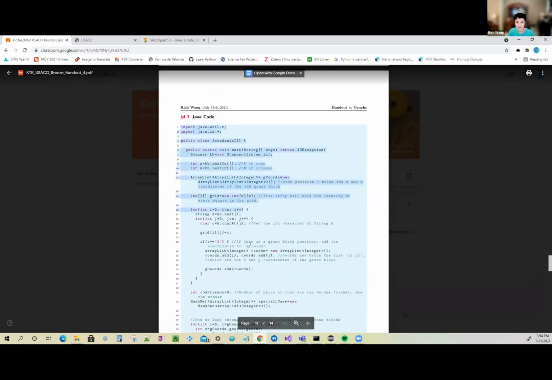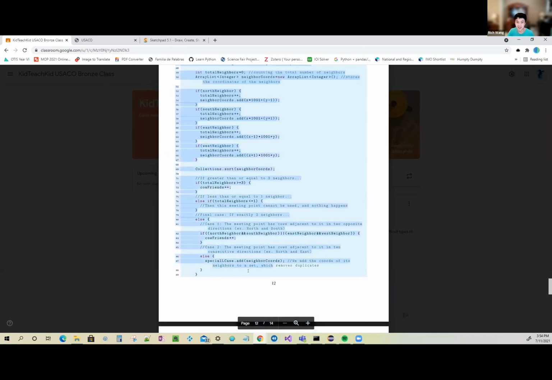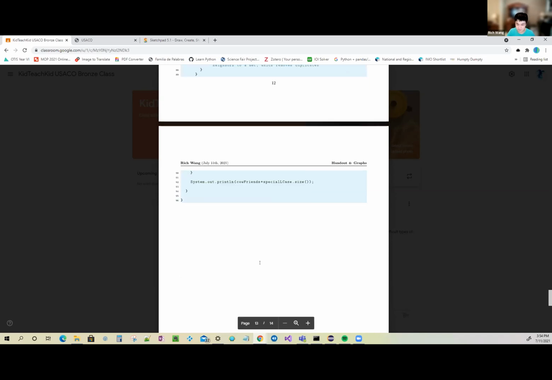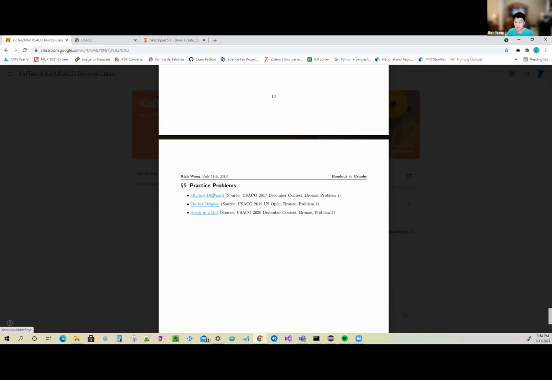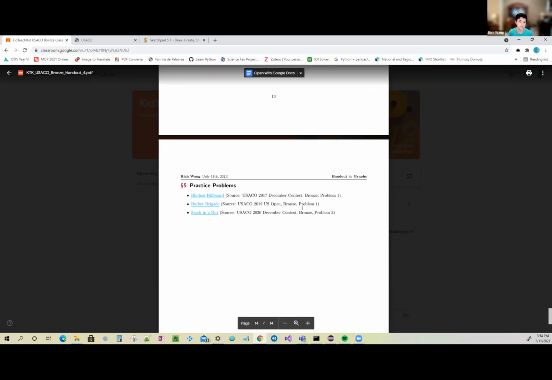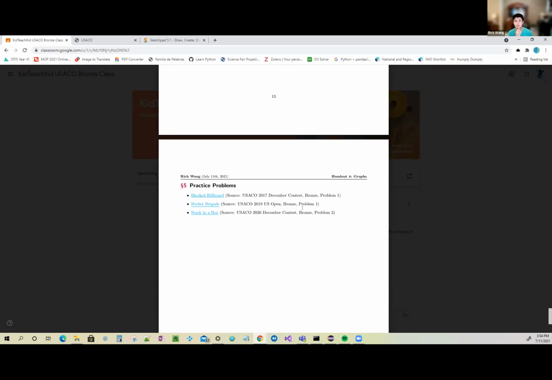And the Java code is attached here, which I can confirm does get all of these test cases correct. And lastly, here are 3 really good practice problems dealing with graphs. Blocked Billboard. If you noticed, the first problem was Blocked Billboard 2, so this is the original Blocked Billboard. There's also Bucket Brigade and Stuck in a Rut. All 3 of these problems are really instructional. I highly recommend that you try to solve them by yourself if you want to become more familiar with graph problems. And if I'm thinking about it, I think that USACO Bronze has recently had a few more graph problems than normal.